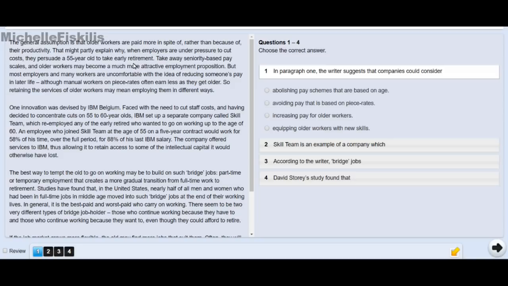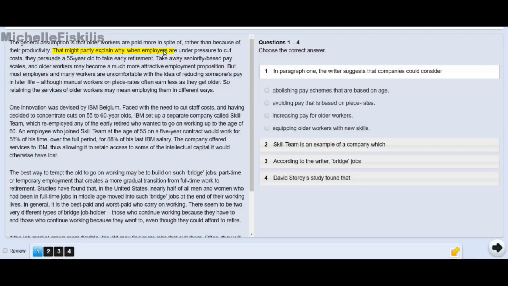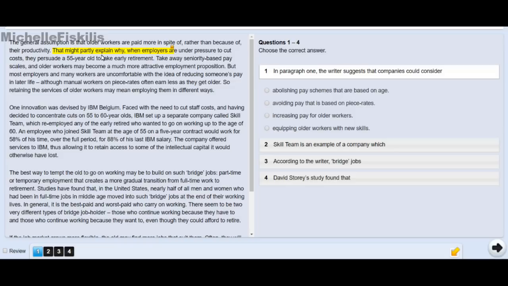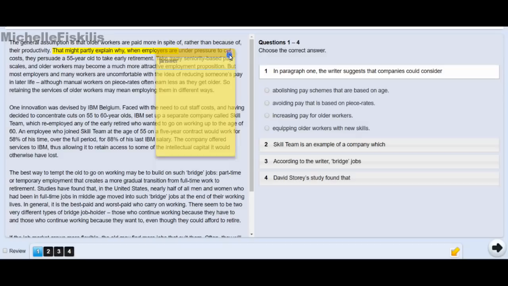If you want to make a note on something, you highlight and then right click and click notes, and then you can type a note on this section. And then if you want to see the notes you have written, you just click on the yellow box or the highlighted part, and then the notes will come up. And if you want to unhighlight that again, just click the X to remove the note.